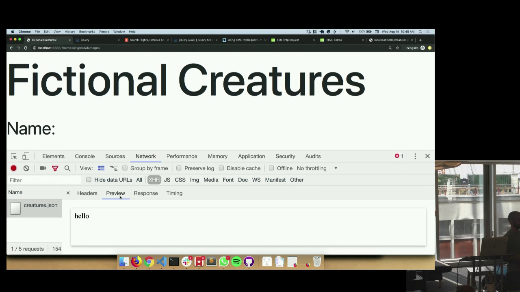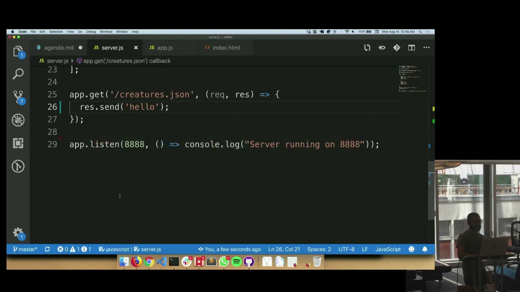But I need to be sending back JSON. How do I send back JSON? As it turns out, Express has a built-in, very easy way of doing that. Instead of saying render and giving it a template, we just say res.json and give the object that we want to give. Let's say an empty array in this case, or an array of 2 empty objects, right?